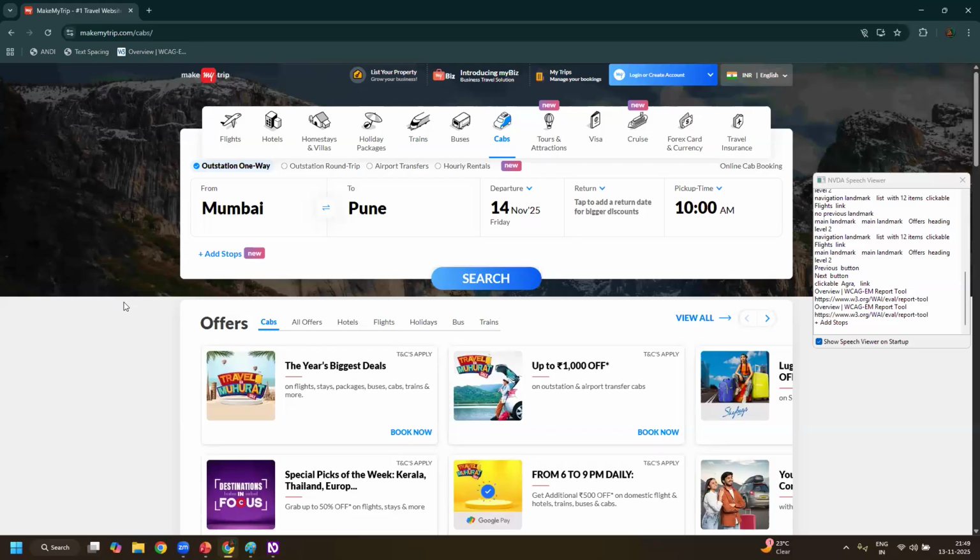And also sometimes navigational landmarks will be more than one. So if they are defining more than one navigation landmark, then they also need to give a specific name for that navigation landmark, like main navigation landmark, or something like that. So there should be some difference between one landmark and another landmark. Okay. So any questions here, team, till here?